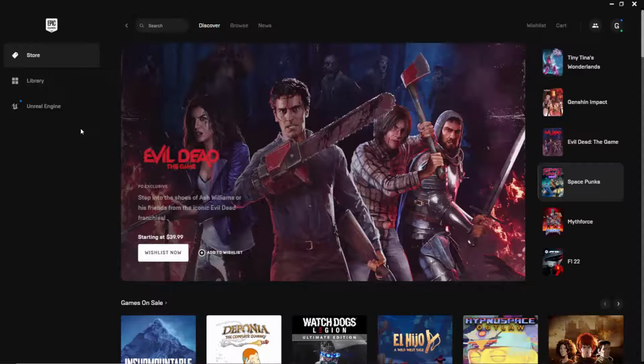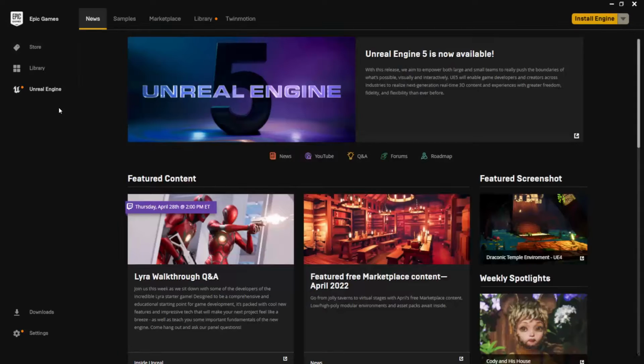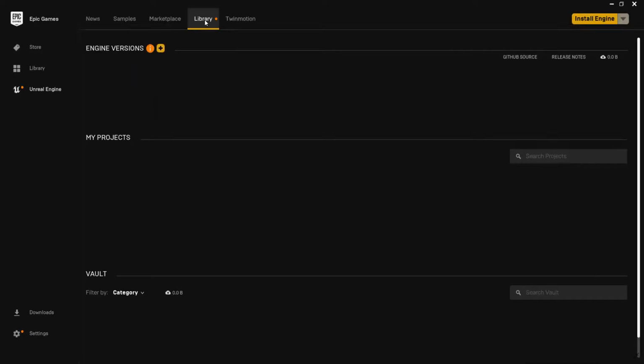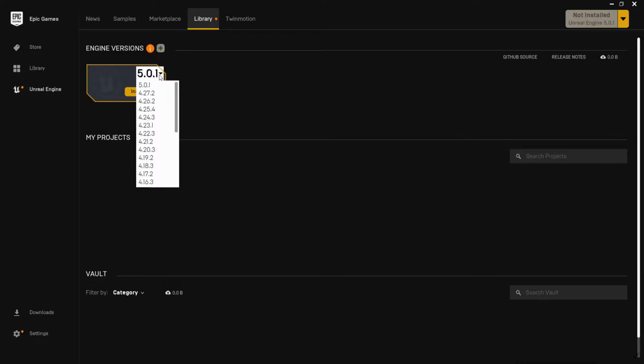From here, click on the Unreal Engine tab on the left, and then click on the Library tab across the top. Now, click on the yellow button with the plus sign to the right of where it says Engine Versions. And then, in the rectangular box that appears, click this drop-down arrow and select the latest version of the 5.0 branch, which at the time of this recording is 5.0.1. Then click on the Install button.